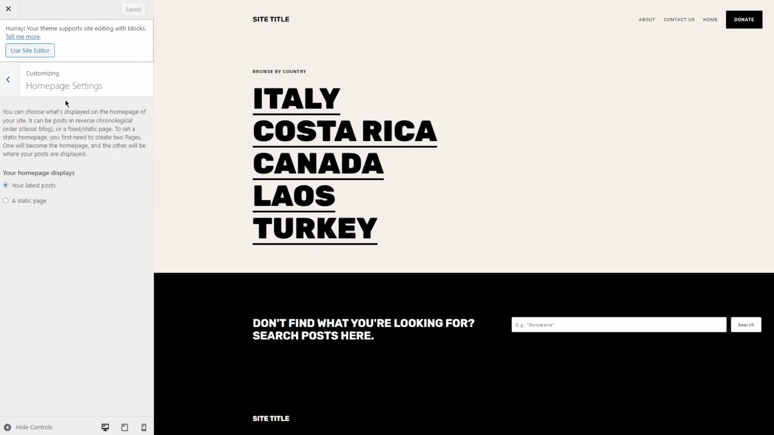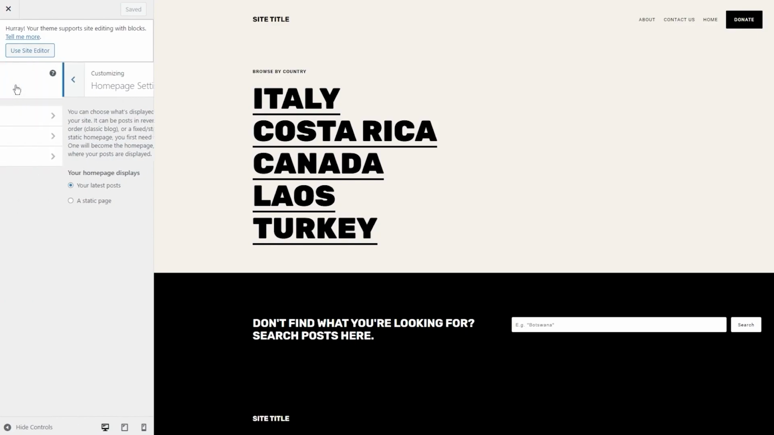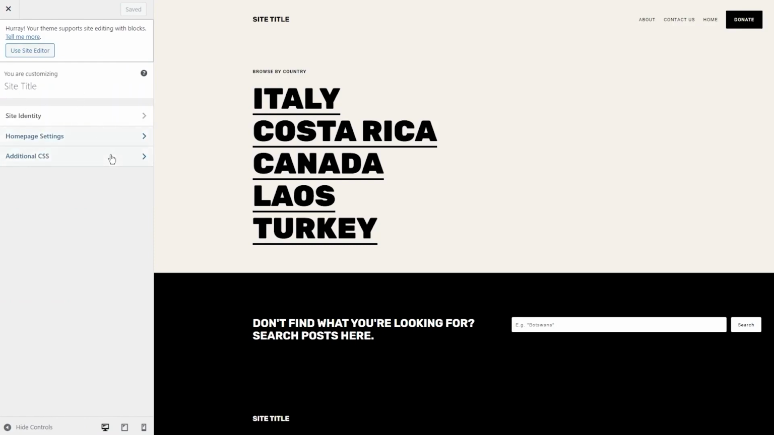And once you're done with that, pretty much from there on out, you have the homepage settings, okay? You can choose what's displayed on the homepage of your site. It can be posts in reverse chronological order, or a fixed static page. To set a static homepage, you first need to create two pages. One will become the homepage, and the other will be where your posts are displayed. Okay, so that's what your homepage settings are, and your homepage display could be changed from your latest posts to a static page and all that stuff. So pretty decent stuff.